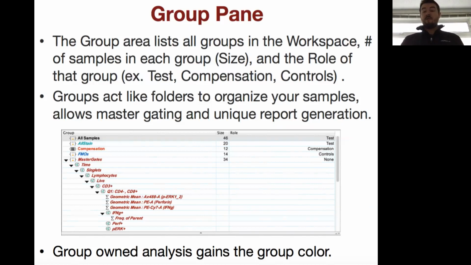Another thing you'll notice right away if you're using groups is whatever font style and color the group has applied to it will be applied to those nodes in the group. So here we see in the master gates group, all of the gates there are italicized and colored red, just like the master gates group. And if we were looking at an individual sample, you'd see that reflected as well. We'll see that more going through these slides.